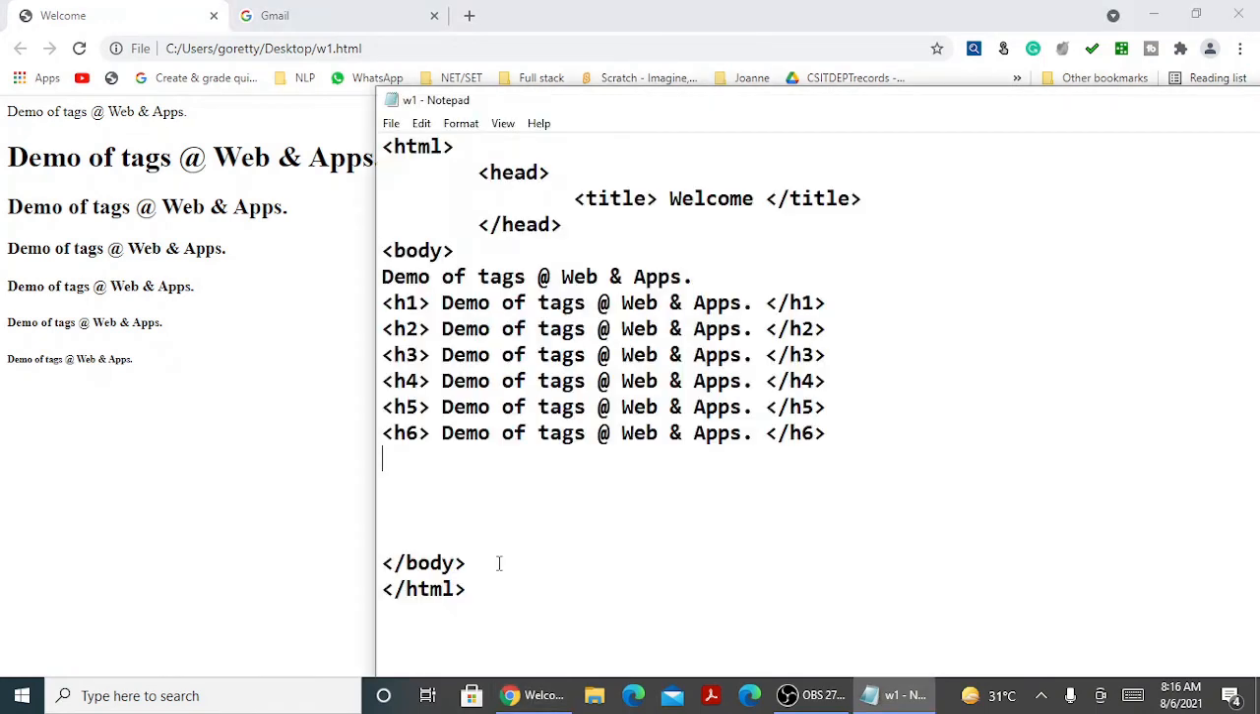Now, the next tag is the paragraph tag. I have a paragraph tag over here, which is denoted as P. It is also a container tag, so I need to close the container tag of my P. And then whatever data I want to write, I can just write it. So for example, now I say, welcome to the channel Web and Apps.